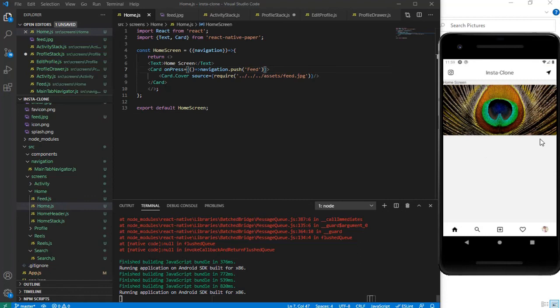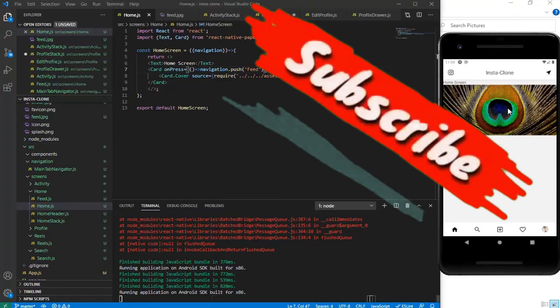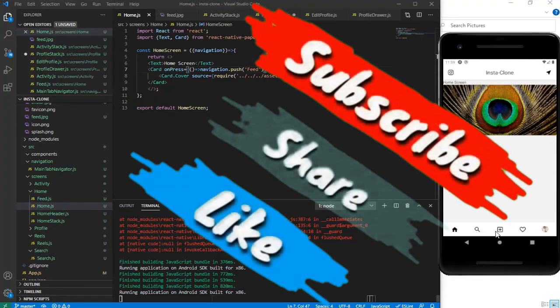So in the upcoming videos we'll be making changes to each and every screen. We'll be adding each and every component by component to the home screen and search screen and everything.